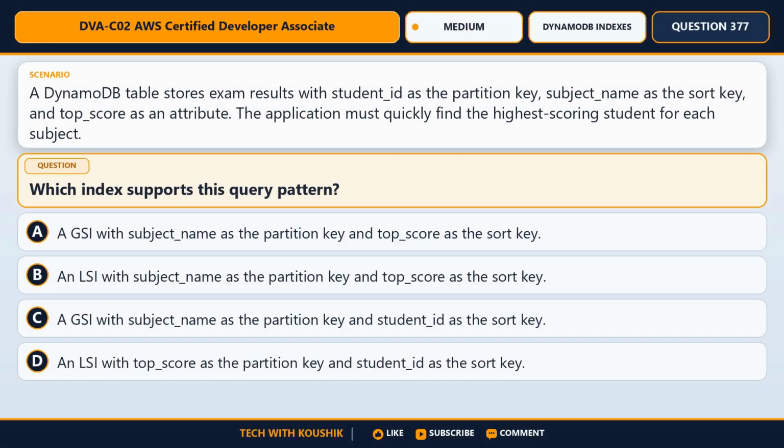Question number 377. A DynamoDB table stores exam results with student_ID as the partition key, subject_name as the sort key, and top_score as an attribute. The application must quickly find the highest scoring student for each subject. Which index supports this query pattern?